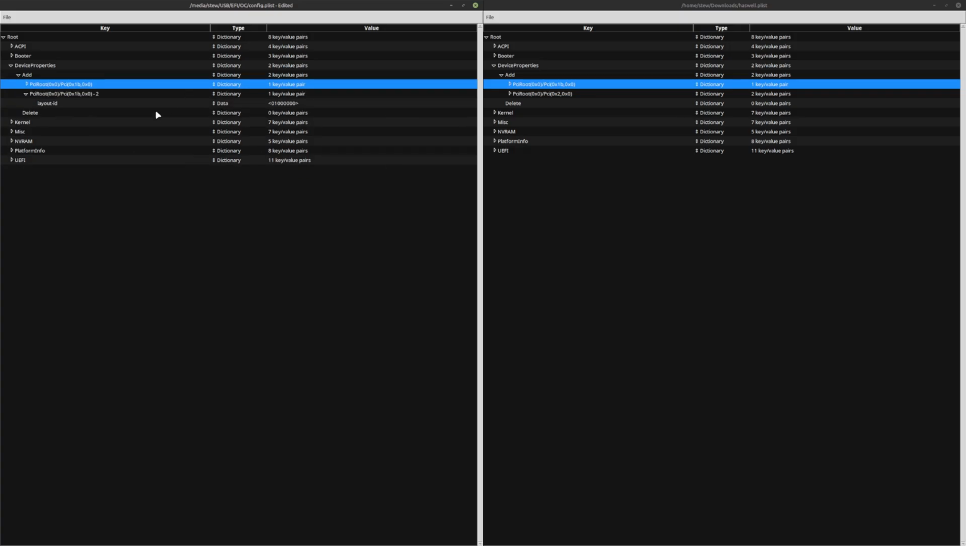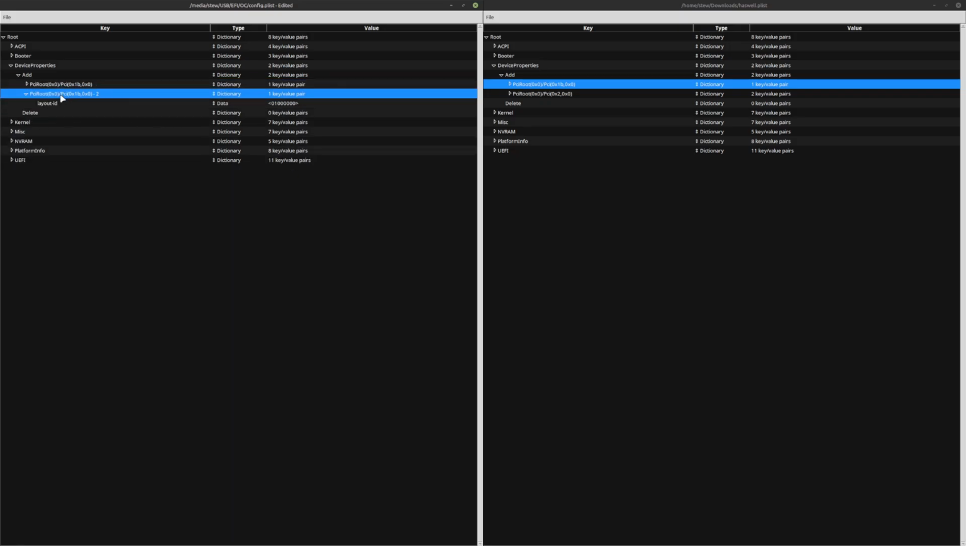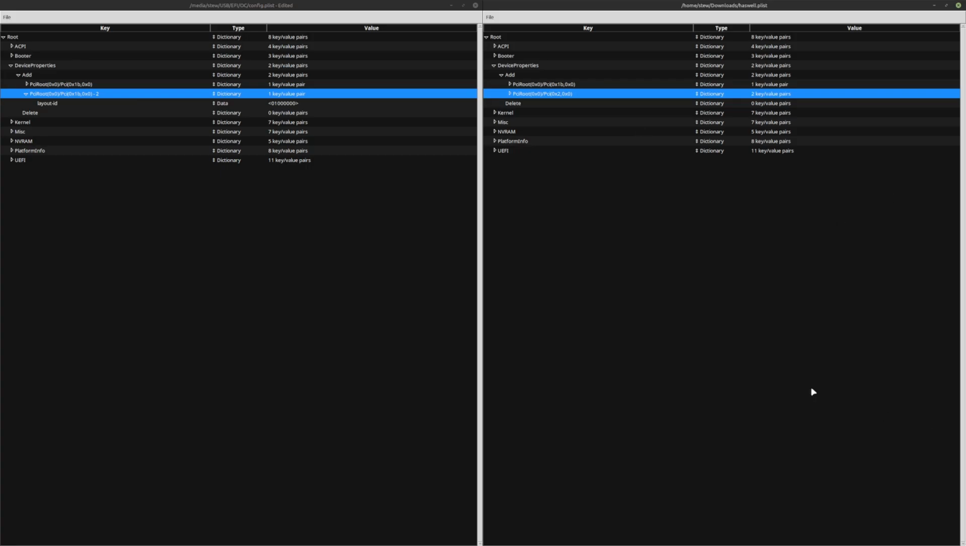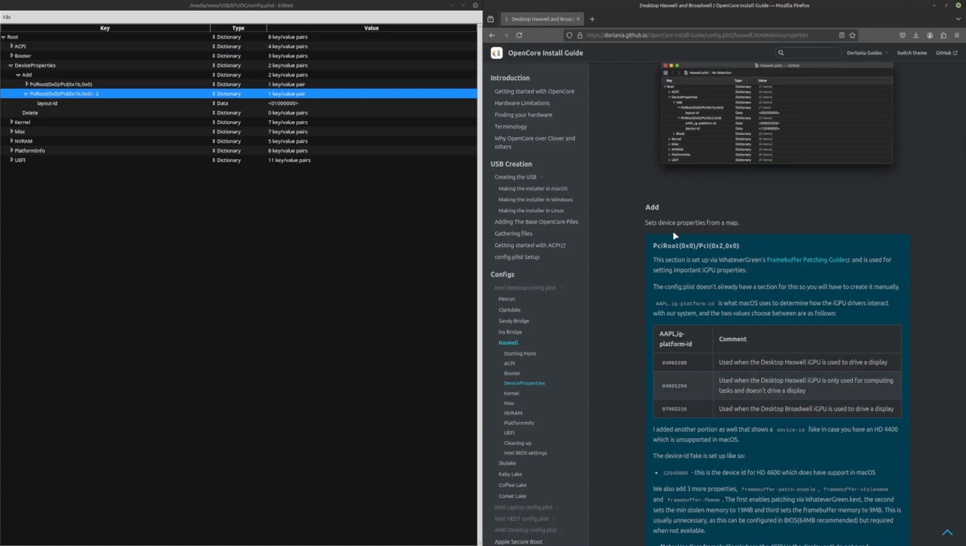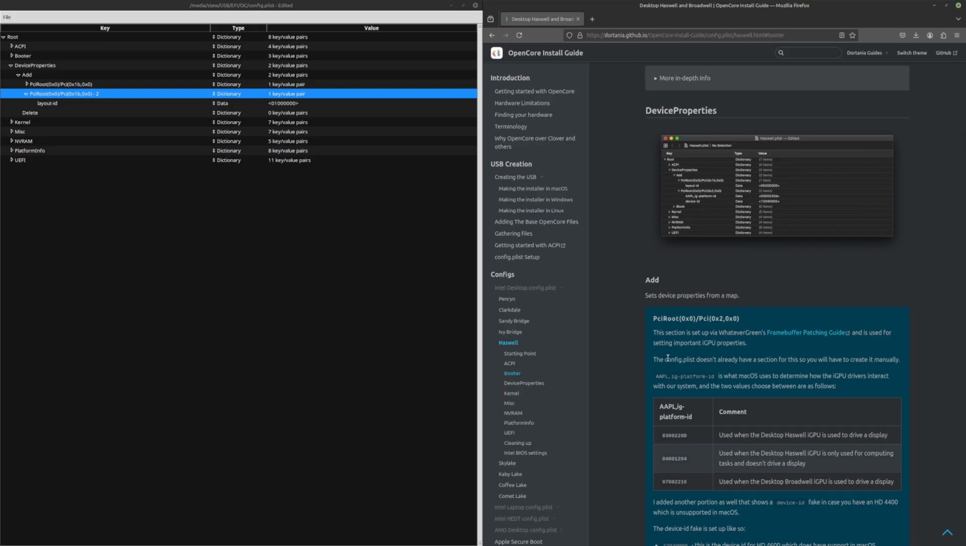We're not changing this one. Okay, this one has got the wrong name. It should be called that. I can copy it from here because I've got it open. You can just copy that name from the guide. So here we go. Device properties, add. You're adding this parent here. So just copy that label. Double click on the header. Copy, Control V to paste the name in.